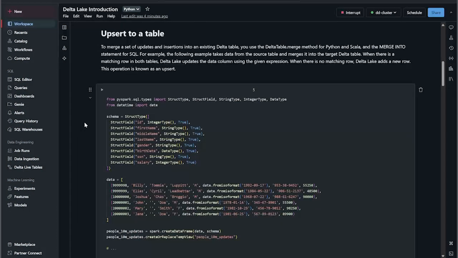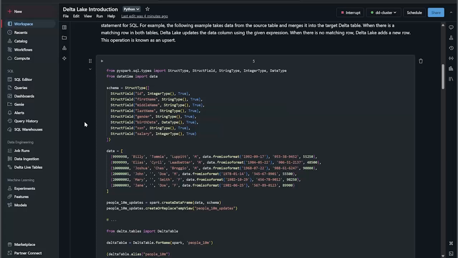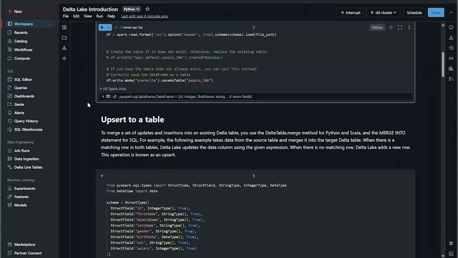All right, now what we're going to do is we're going to upsert. So we're just going to merge and insert data, some additional 6 rows to this data itself.